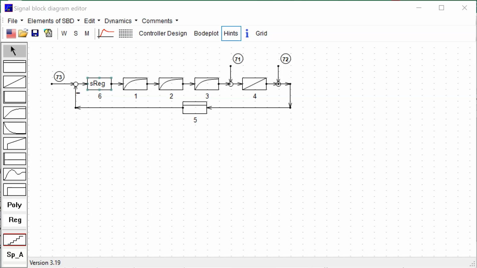Now in this video, I want to show you how we can use this simulation program not only to simulate and calculate Bode plots and step responses, but also to do this FRA controller design with some automatic steps. There is a button, controller design. With this button, you can start the controller design of this block.